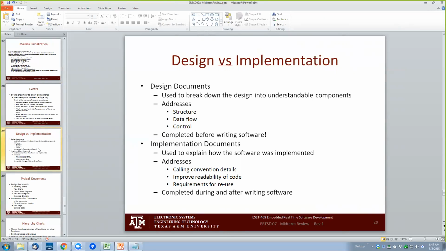So they're going to address things like, how am I going to structure this code? Where am I going to put the different functions? What functions am I going to create? They're going to do something about data flow. When I get information from function A, how does that information get to function B? That's what data flow is. Control flow, that's like a flow chart. Okay, so control flow is we're going to do step A, step B, step C in any particular task or sequence of tasks. You need to be completing design documents before you write the software.